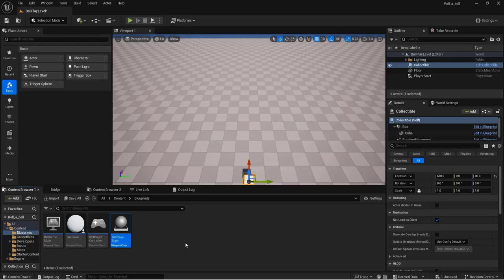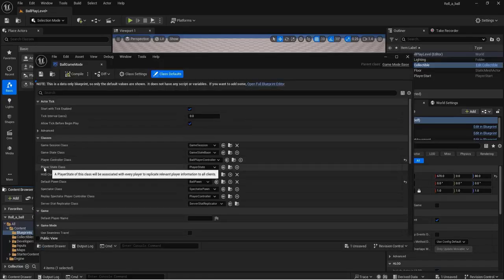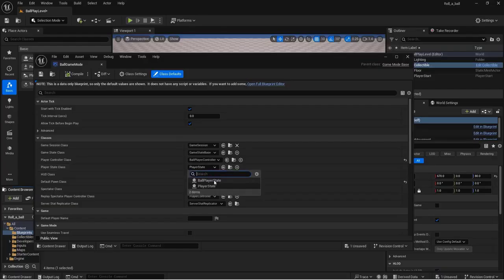Now we need to make sure that the ball player state is used when the game starts. So that is in the ball game mode. So if we double click our ball game mode now, we'll look for player state class. We want to choose our ball player state.